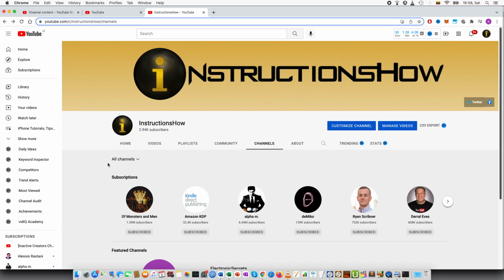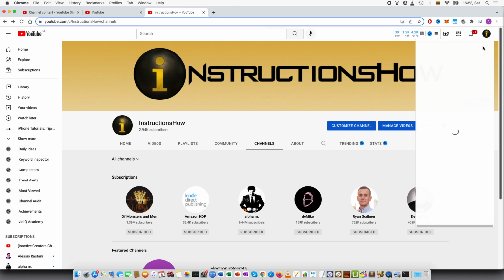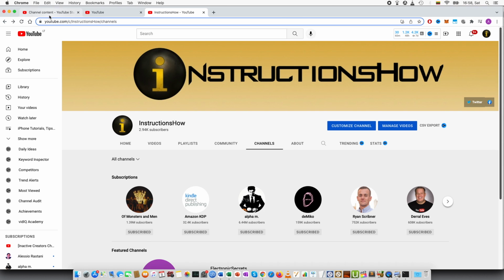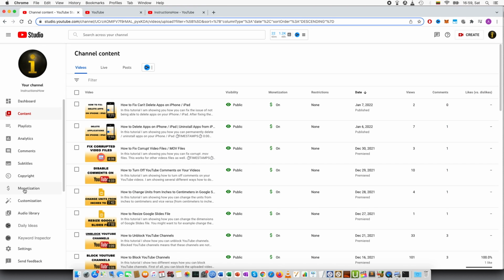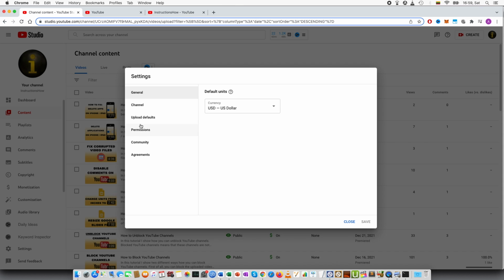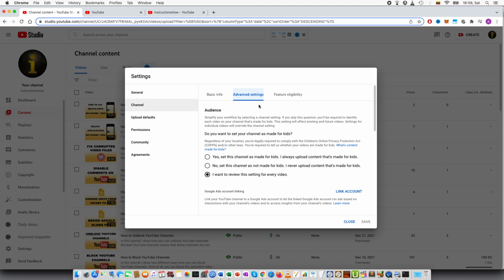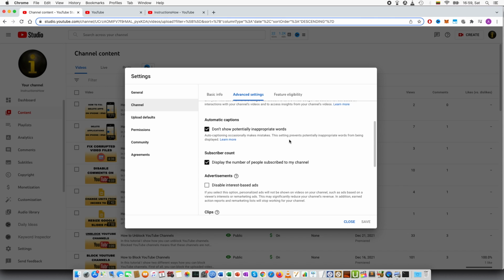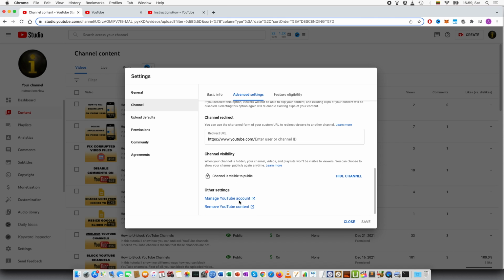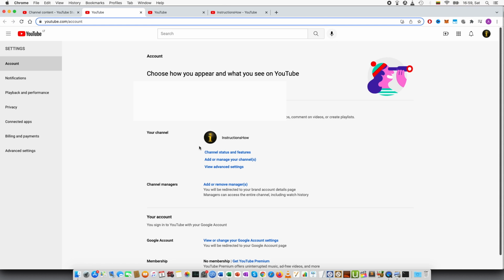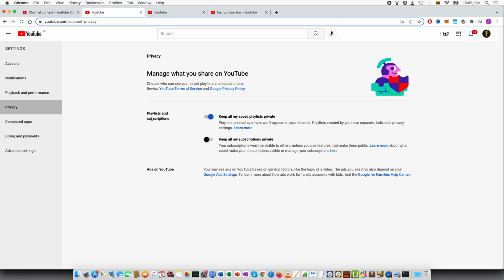So in order to hide this option, you would need to go to Studio. One way is to customize channel, manage videos, or press here and then YouTube Studio, and I have opened it here. Then scroll down to settings, channel, advanced settings, and then at the very bottom there will be manage YouTube account. This will open up a new window, and then you can see the privacy option, and here there is a playlist and subscriptions option.